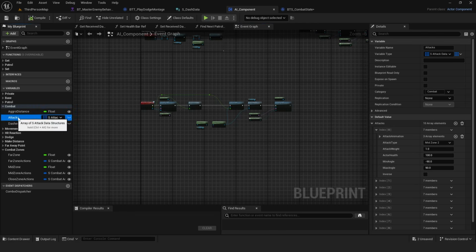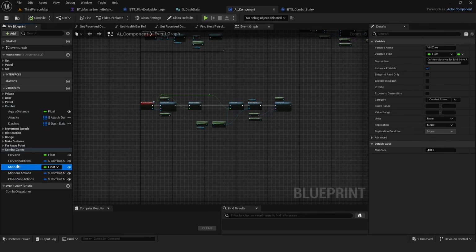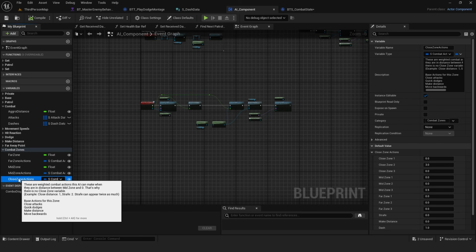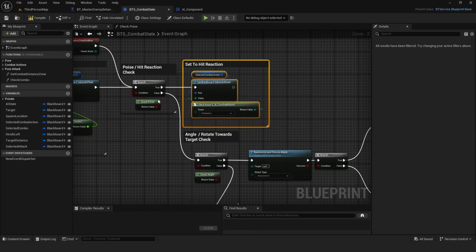With this setup, in my AI component, I created an array of attack data, then array for probabilities for each combat zone, and added 2 floats to define where mid and far zone starts. Close zone begins where mid ends, making it easy to calculate. Next came the decision-making brain, which was the hardest part. I built a service with all the Blackboard keys I'd need, some which didn't even exist yet, but I would create them later.